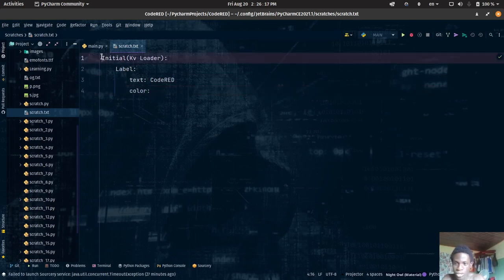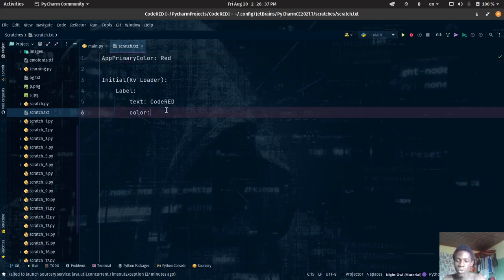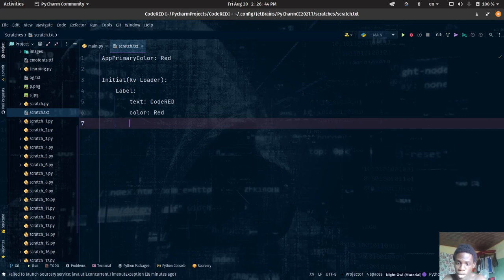So let me quickly go up here and say app primary color equals red. This is just a structure, guys. We're not writing code here. So we're going to say the color is going to be red. CodeRED, whatever it is. Then we're going to have a spinner somewhere. The spinner is that moving line that spins around.